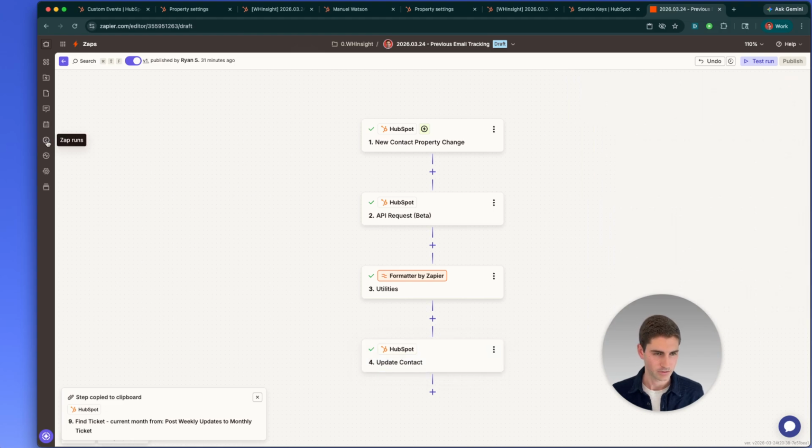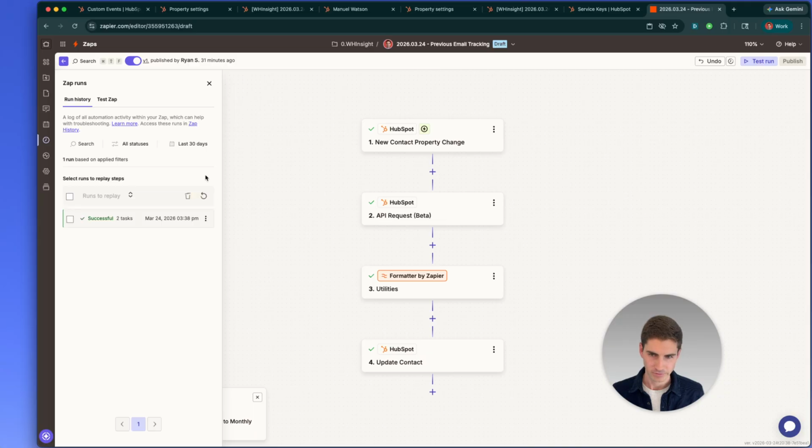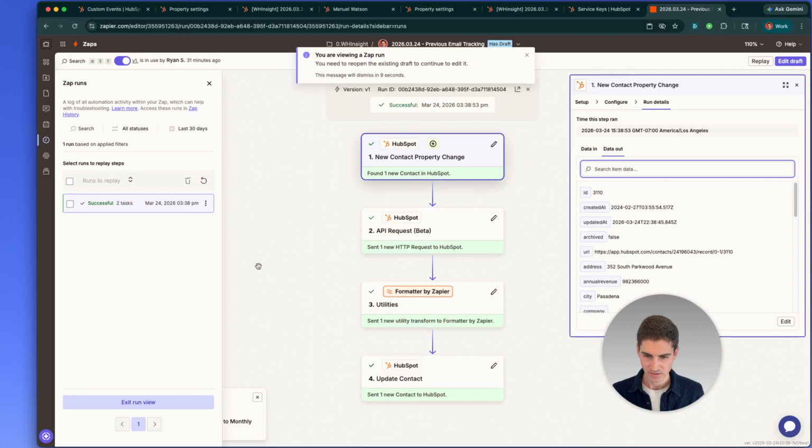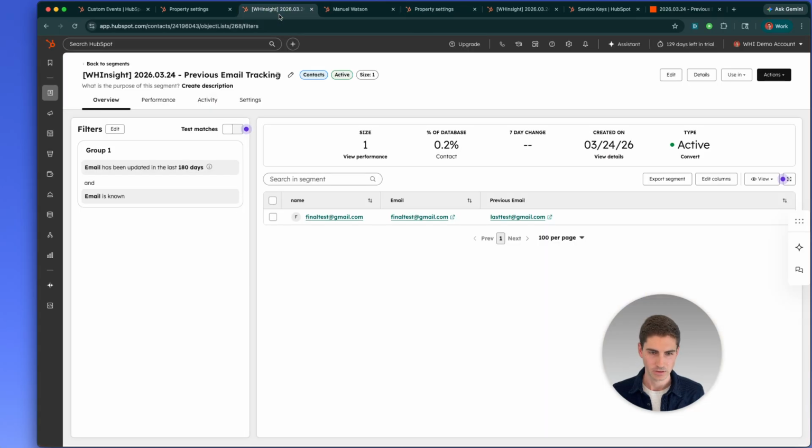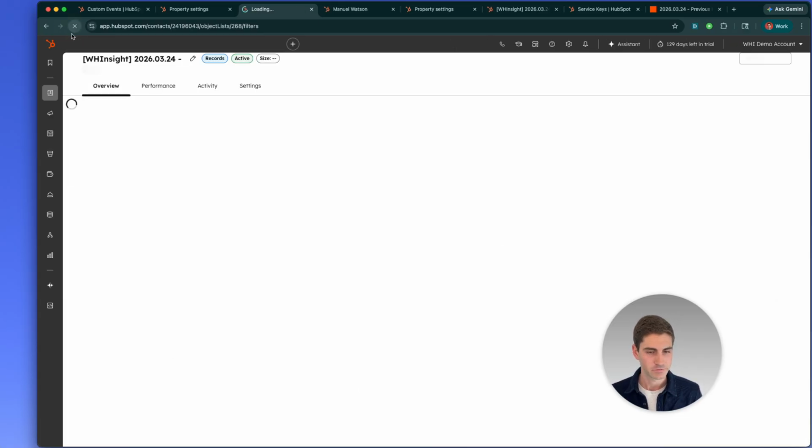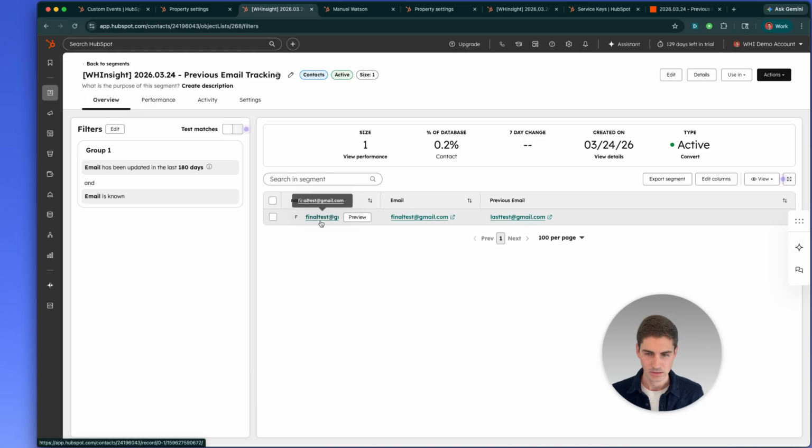If we look at our Zap runs, we should be able to refresh this and see, okay, we had the step occur. And if we hop back over into our segment here, again, it should refresh on its own every 15 minutes or something like that, but we can force the refresh. We should be able to see Manuel Watson come in at some point.